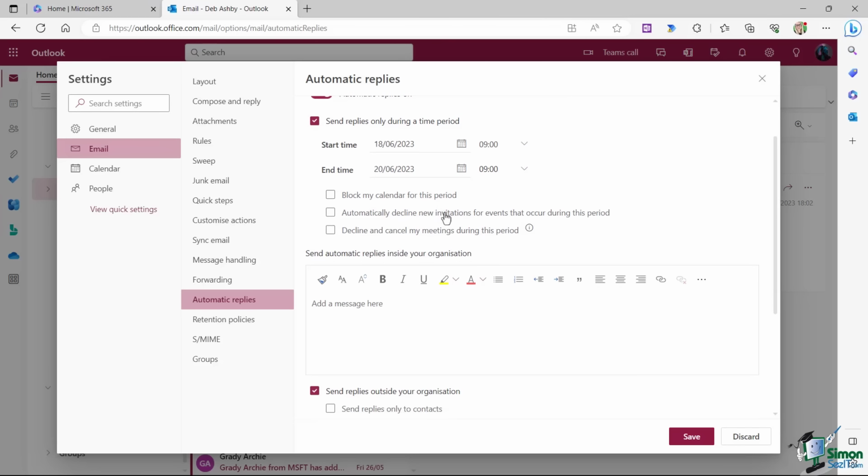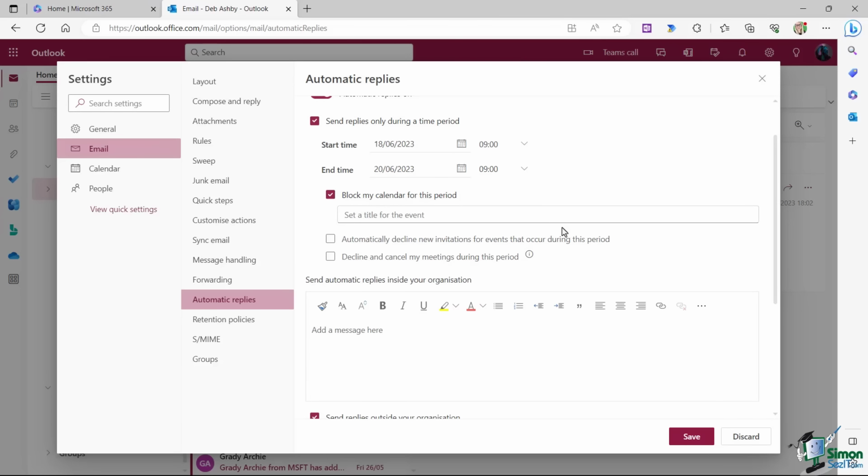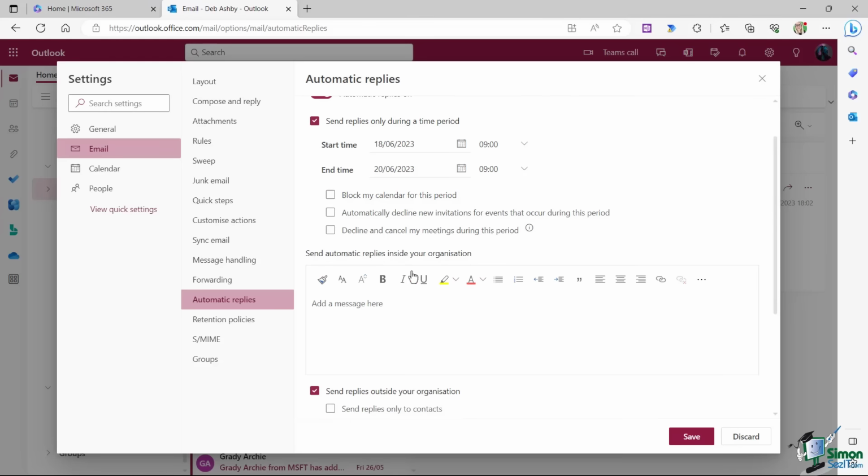And just below here is where we can set a few additional options and also type out what our out of office message is going to be. So I could choose to block my calendar for this period. And I could enter a title in here of Dublin, for example. Now, I'm not going to do that. I could set it to also automatically decline new invitations for events that occur during this period.